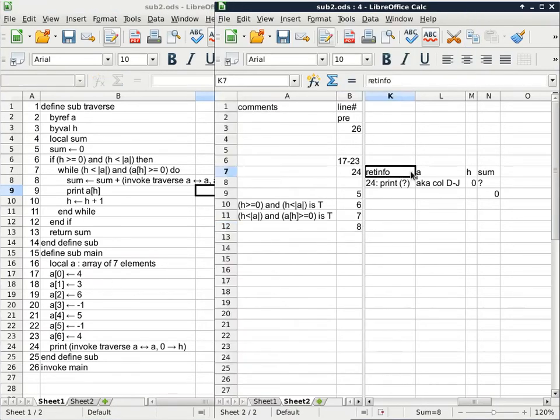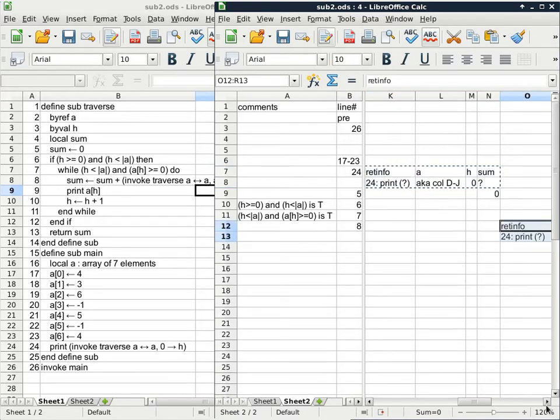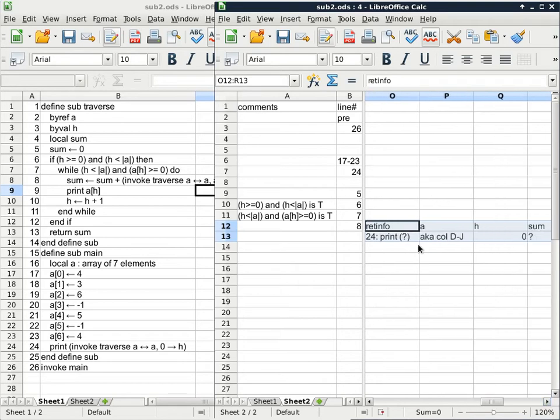So what I'll do is I'm just going to copy and paste a whole bunch of stuff here to columns O, P, Q, and R. I only need to adjust return info and also H here. A, because we are passing a reference along, so parameter A is still an alias of columns D to J. So that part is not changed.